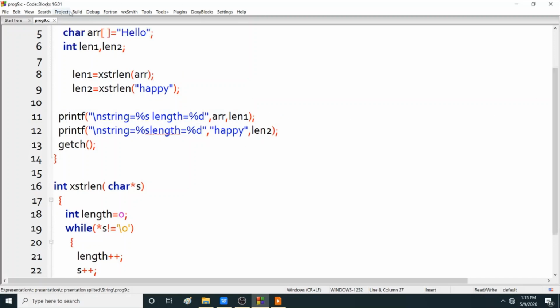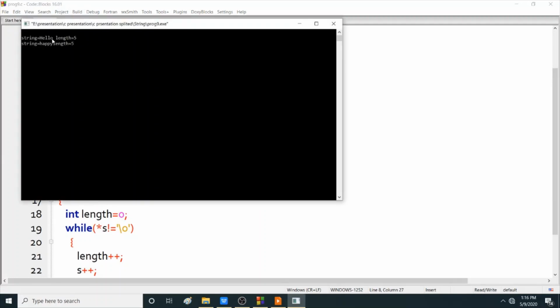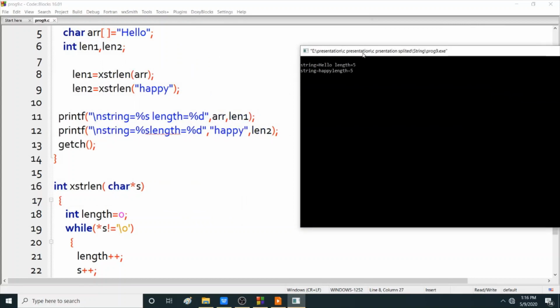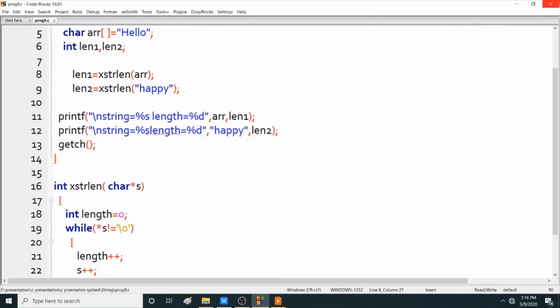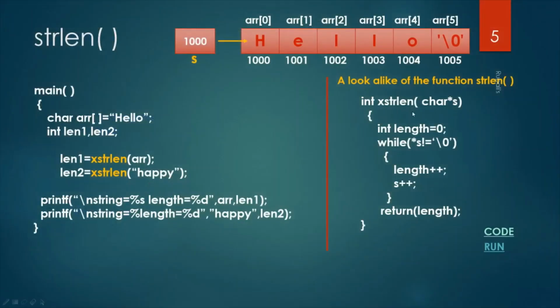So when we run the program, we get hello length 5 and happy length 5. In this way our xstrlen function works. Now take the next example.